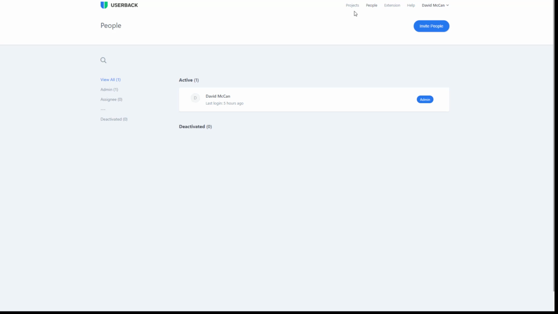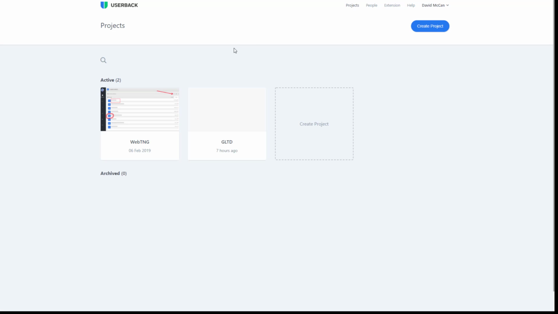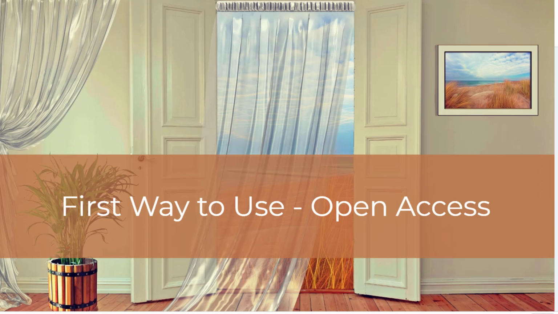So to go back to projects, what I found is that there are at least 3 different ways that you can use Userback. And so I'm going to create or demonstrate 3 different projects or ways of doing that. So the first way of using Userback that I found, I'm going to call Open Access.